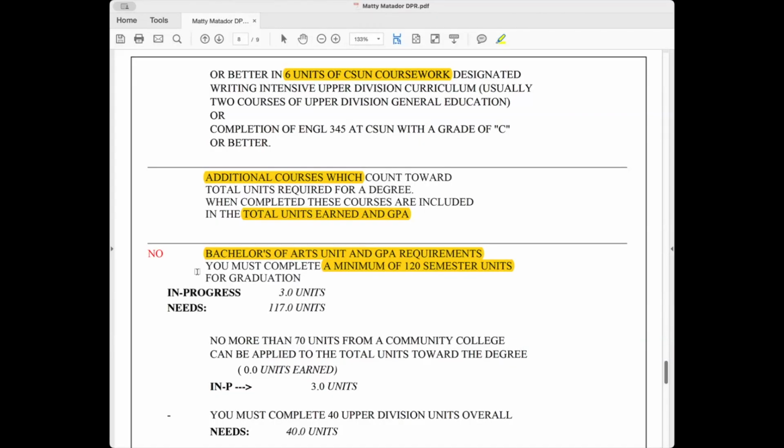You need both. What this will do is tell us how many units we've completed towards the minimum 120 for graduation, how many units are in progress, and how many more that we need for the 120. You might need more depending on your major and GE requirements, but this is just calculating how close we are to this graduation requirement of 120.